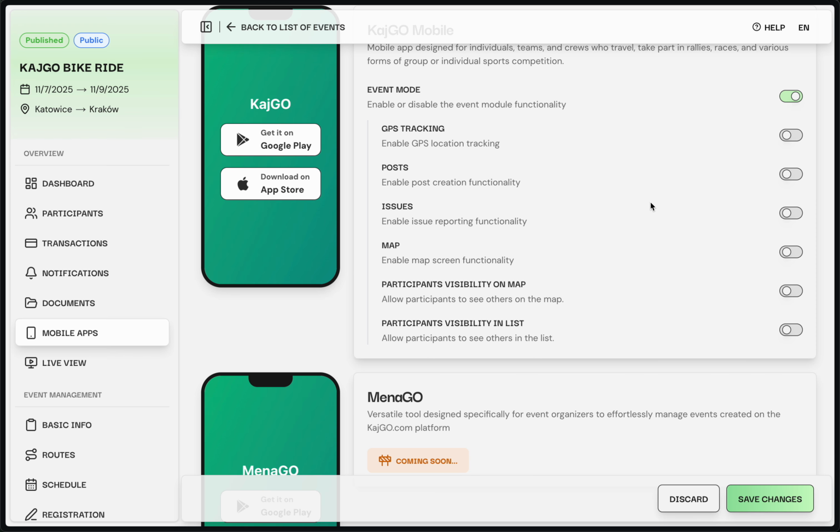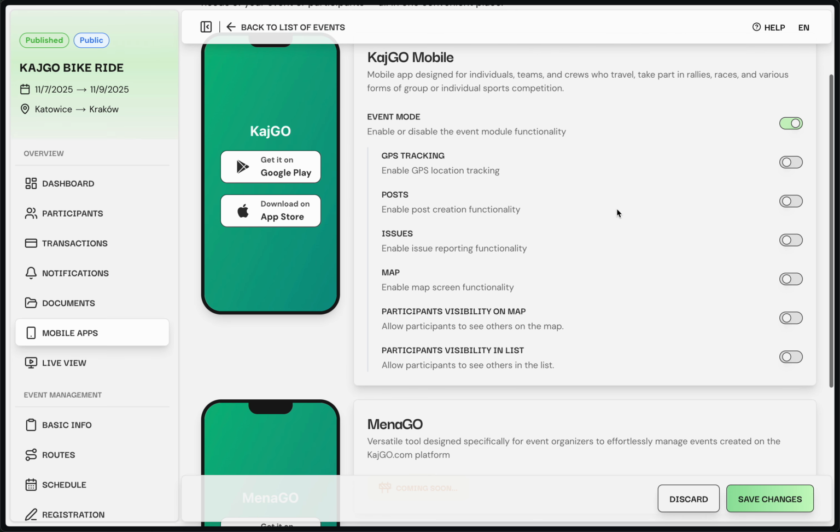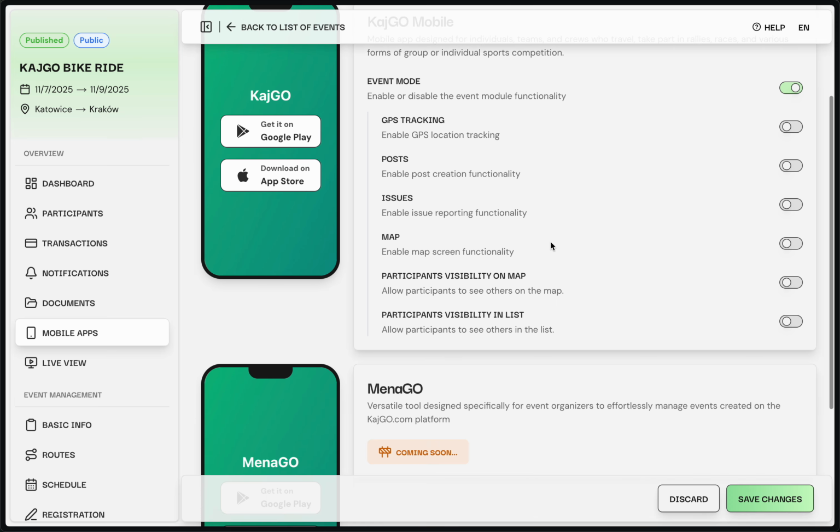So if your event has the capability where people are driving or using some vehicle to move, you can enable this feature to make it easy for them to take part in the event.